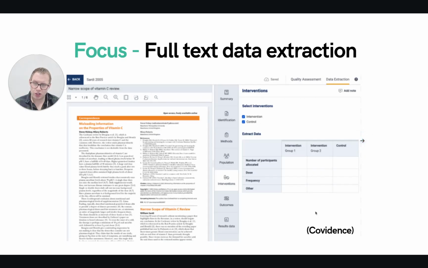Full text data extraction, again, I'm just going to go through all of them. Right here is Covidence, another systematic review tool, definitely not a newer tool. I bet it's the most popular though in terms of market share. And what I am showing here is a data extraction field in Covidence. So on one side of this, you've got your full text PDF.